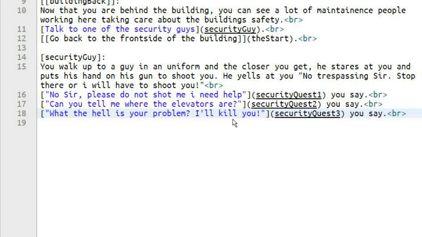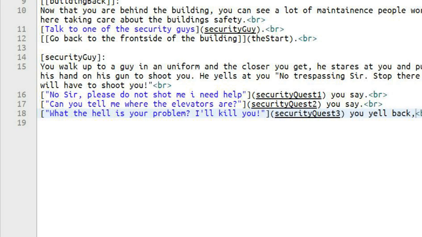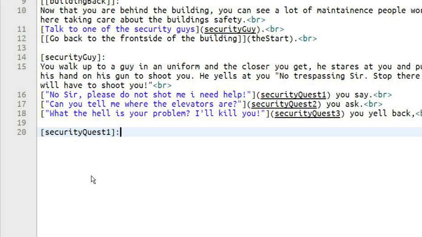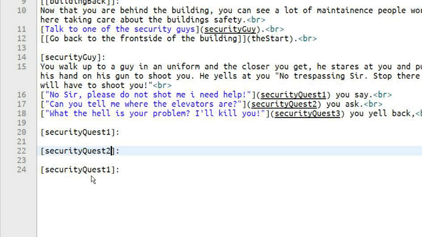And this is going to be security quest 3. You yell back. Because if he yells, why shouldn't you yell back? Simple as that. It's not you say, this one is you ask. So as you can see, we are getting deeper into it, and I'm going to set up these passages. Security quest 1, copy this 2 times, 2 and 3.